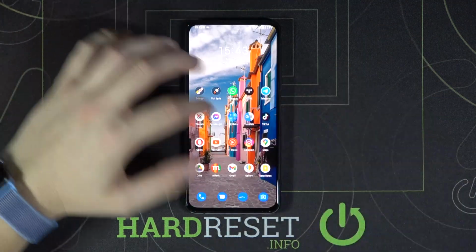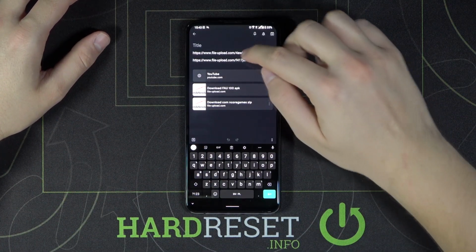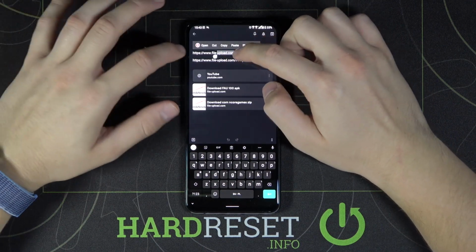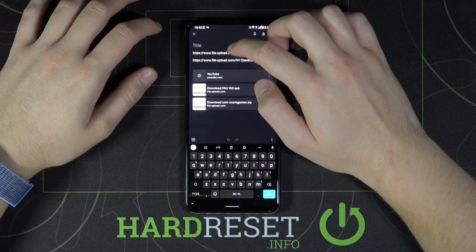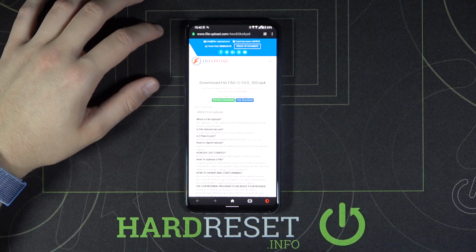So what we have to do, here I have two links. These links you will be able to find in the description of this video. We have the APK file and the OBB file. So let's enter, for example, the first link, and I'm going to open it in my browser. So we have to paste these links into the browser.